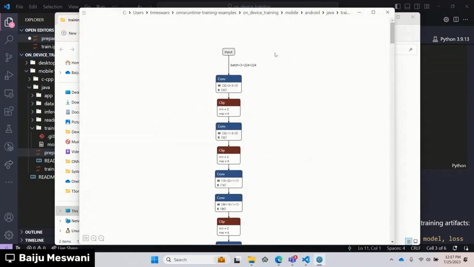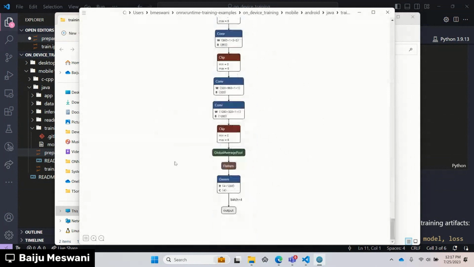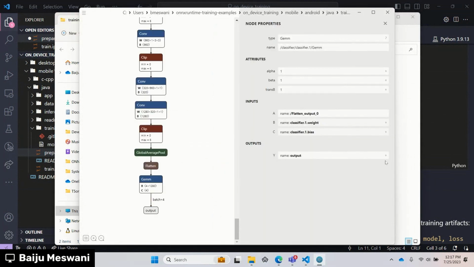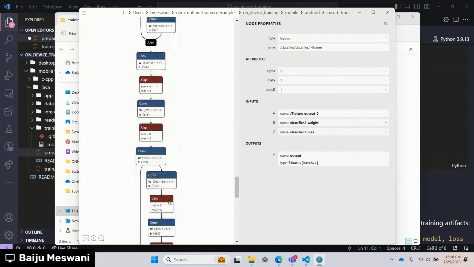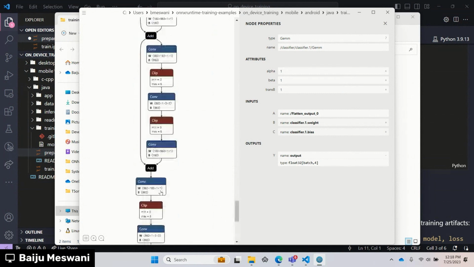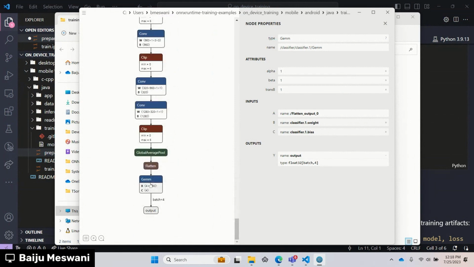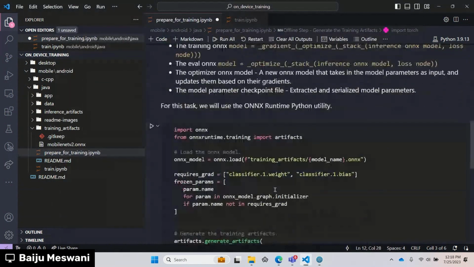Okay, so here's the forward-only ONNX model. As you can imagine, this is the MobileNet V2 model. So it has a bunch of convolution layers, and the final classifier layer, which is Gemm, has 4 labels associated with it. And for the purpose of this demo, we're just going to be training the last layer, the classifier layer. So the rest of the model weights remain intact. Only the last layer model parameters will be learned or trained, so to speak.